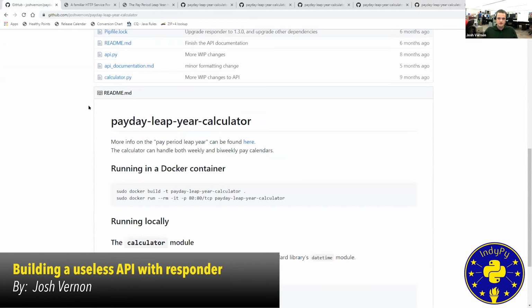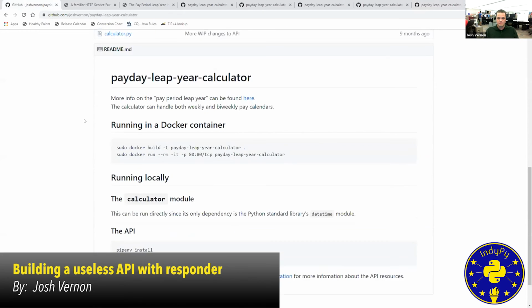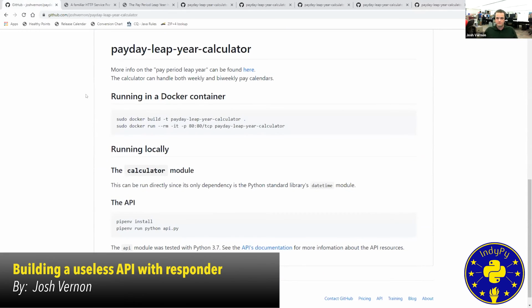So I have the code here on GitHub if for some reason you want to look at it more, but it's more of an exercise in how far I can go with this non-trivial problem. So that's all I have.